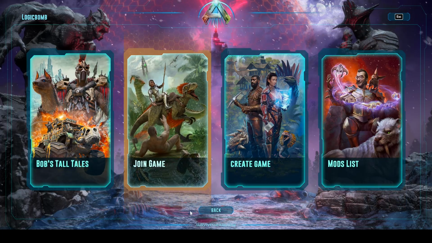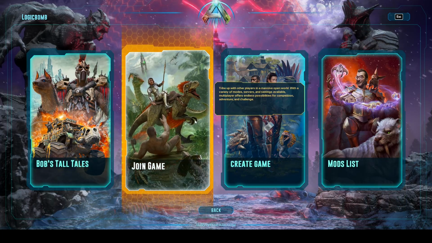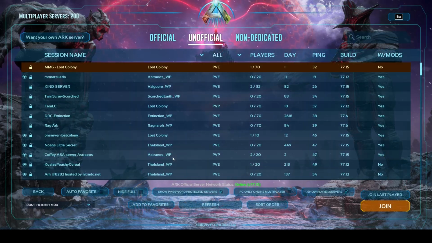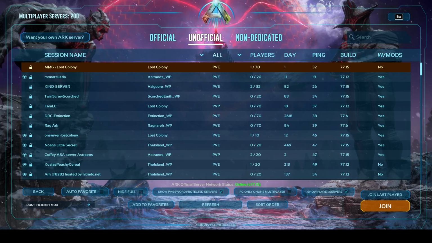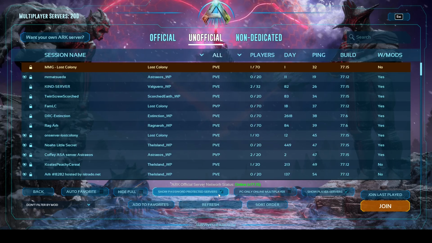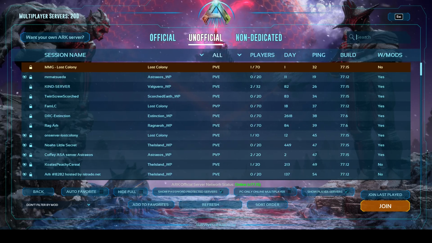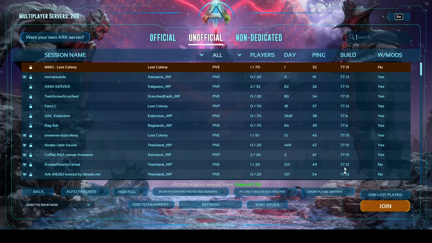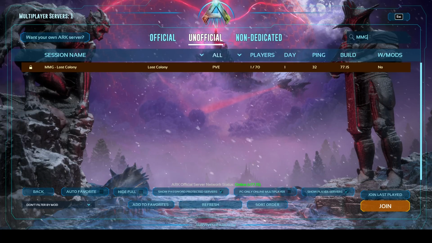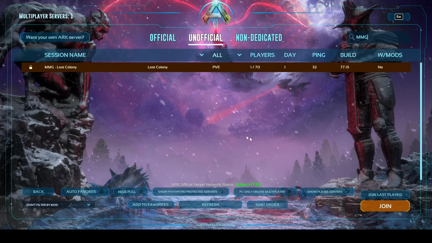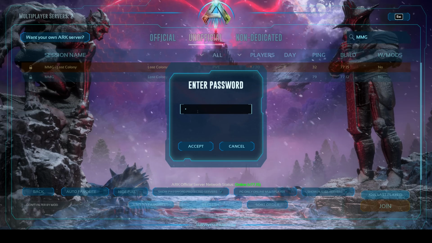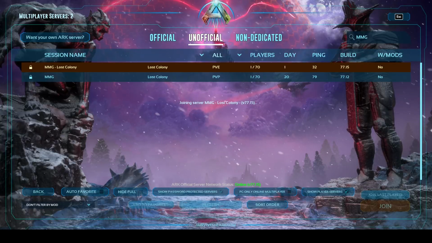Once you get your server up and running and you load Ark on the game that you're going to play it on, which needs to be separate from the server that you're hosting on, you want to go in here and click Join Game. Then make sure you're on the unofficial tab up here. If you have a password, you need to make sure show password protected servers is checked. And for some reason, you may have to check show player servers, even though this is a dedicated server. I don't know if it's an issue on their end or what. Then up here in the search bar, just type in your server name. So we are the MMG Lost Colony. Right there it is, and hit the join button. If you put a password in, you have to put the password in, but then you will be good to go and join your server.